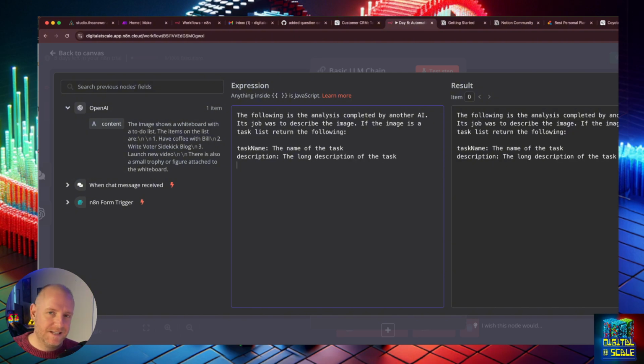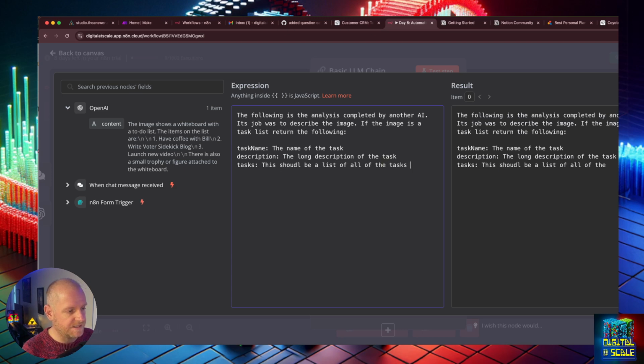Now it's going to make stuff up here, but when we get into later sessions, you'll see how you can augment this with your own internal information, like what else is on your calendar, what else is on your task list, what you do as a company, who Bill is maybe. Those are going to be things it can offer. But for this case, it's probably going to make stuff up. And then the tasks. This should be a list of all of the tasks identified.